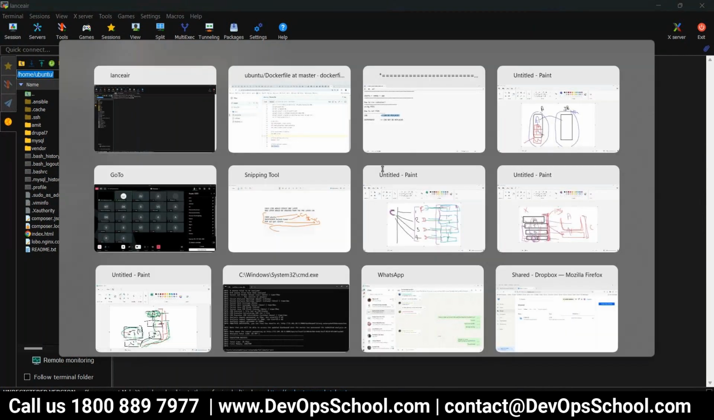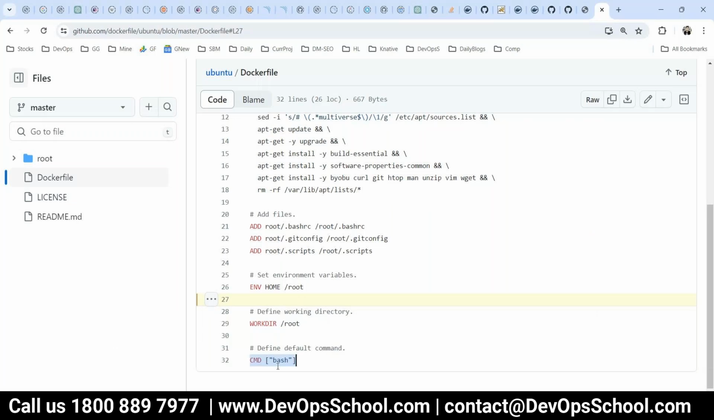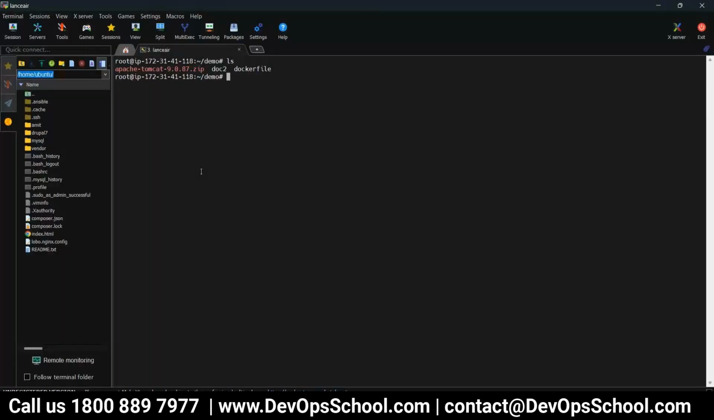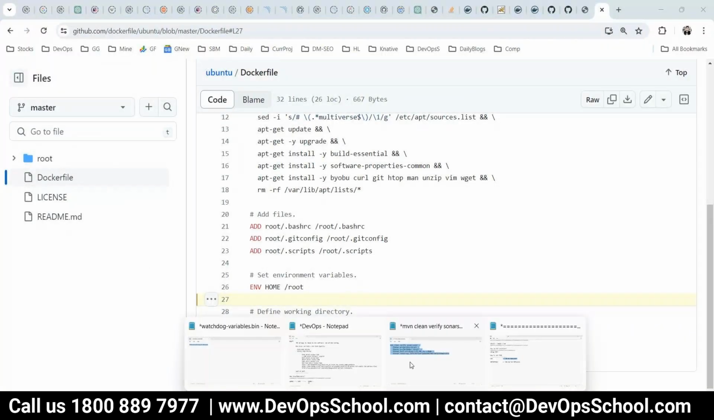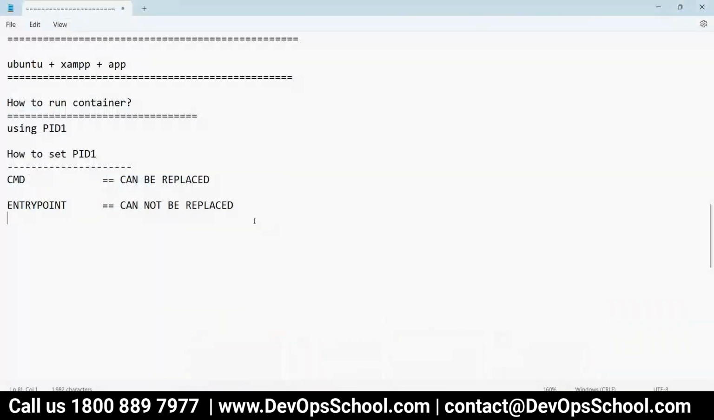So this guy has set bash. It will run and exit. In order to make a daemon, that's the reason I always used to specify -d. Why? Because I wanted to run as a daemon, in detached mode. Okay, so coming back to what I was trying to tell you here: how to set the PID 1. You have to set it in the CMD versus entrypoint. Now you will ask, what is the difference between that? So CMD can be replaced, entrypoint cannot be replaced. Let me show you that.